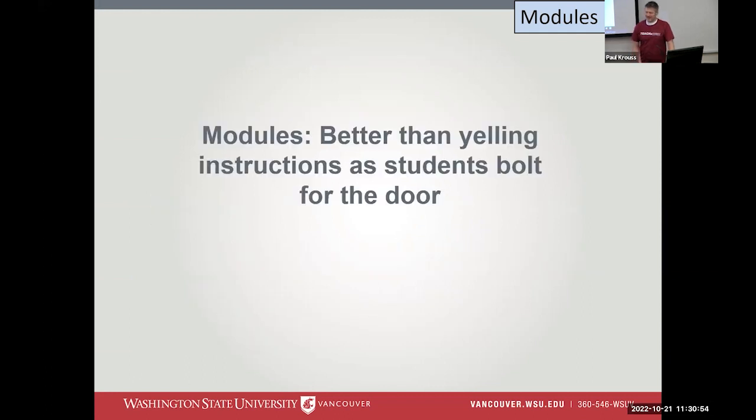I just thought, what did I used to do before? As students are running for the door, I used to yell, here's what you're supposed to do next, right? So setting up these things in your online spaces, you can still yell at them as they're running out the door, but it's maybe not a foolproof method. So again, using those online tools can really help accomplish the things that were always a little bit sketchy when we were doing them before.